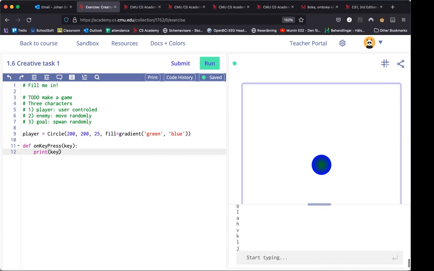Mash all of the keys and I can see space and backspace. So what I've done now is I've written a function which can tell me which key I'm pressing. So now what we want to do is we want to hook this up so that we can move the position of this circle around.